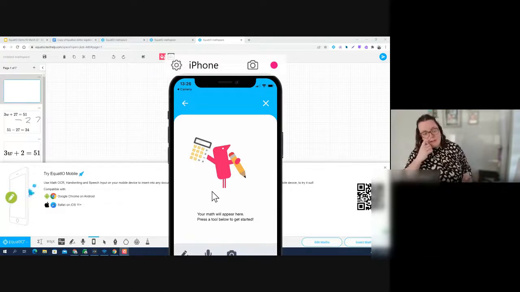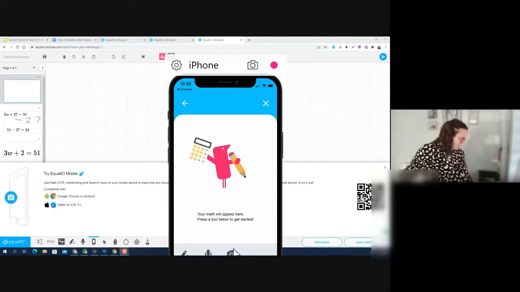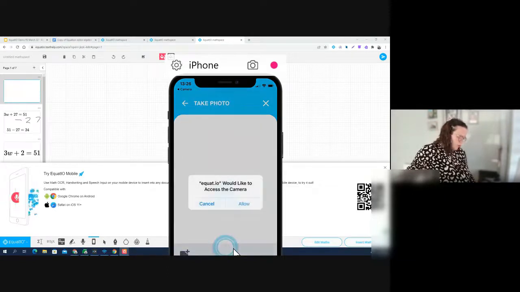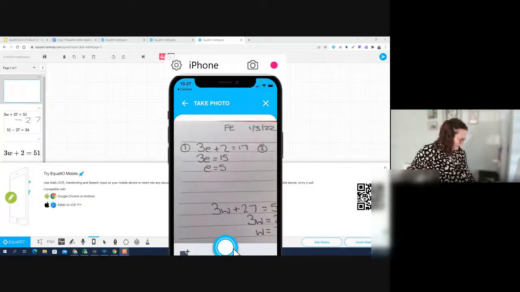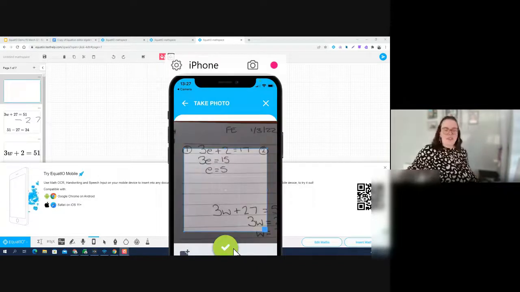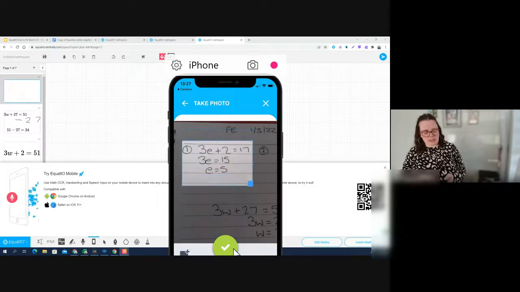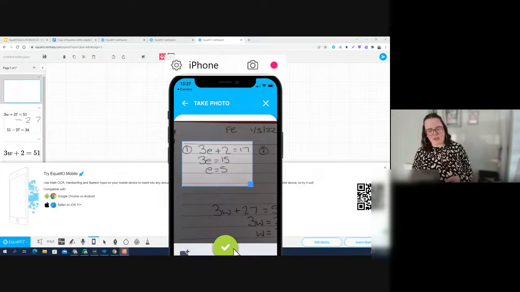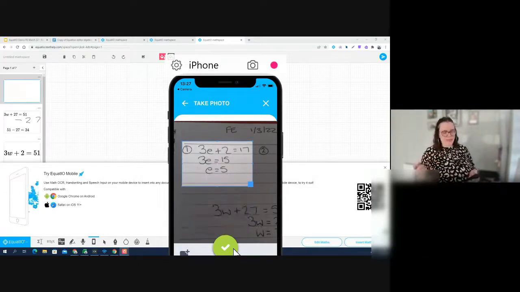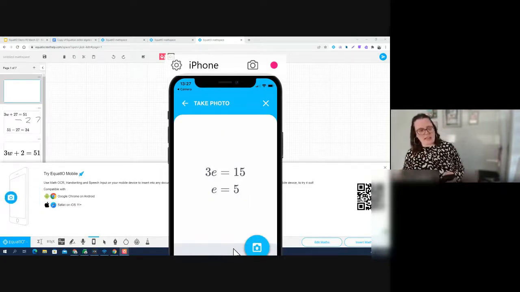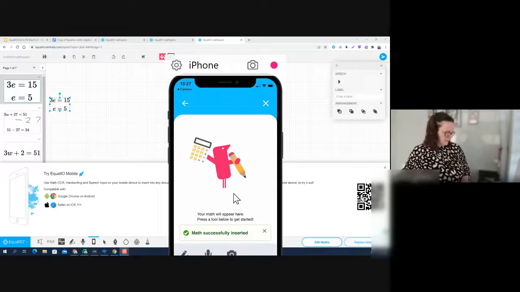Okay, so your maths will appear here. Press the tool to get started. So I'm going to press that camera icon there, and you're going to see the maths that I've got. So you can see there is my answer to that question. So I've scanned that picture and I'm just going to drag the shape to capture all the maths and hit the green button. And I can save as math or save as image. So I'm going to save as math. And it's going to insert that in there for me.